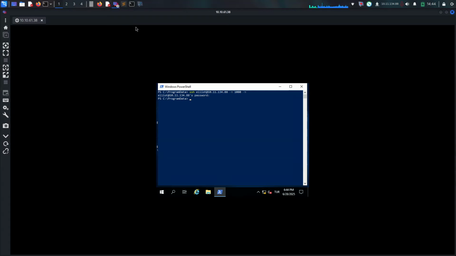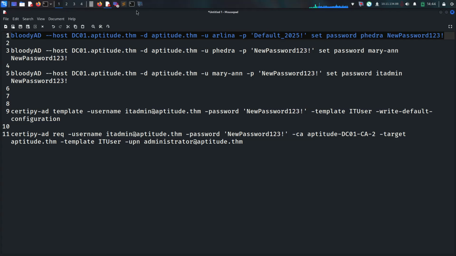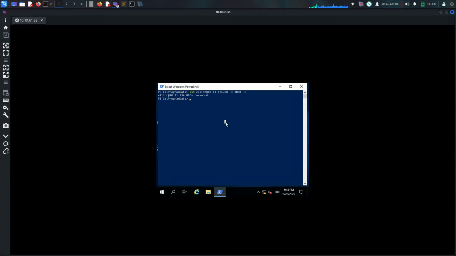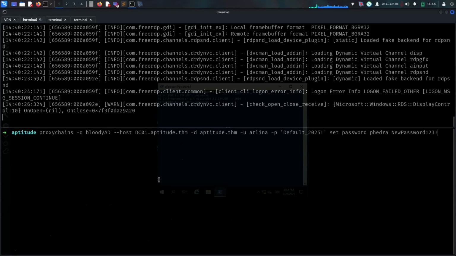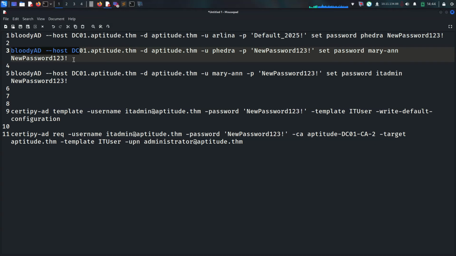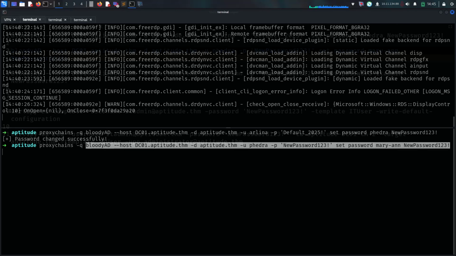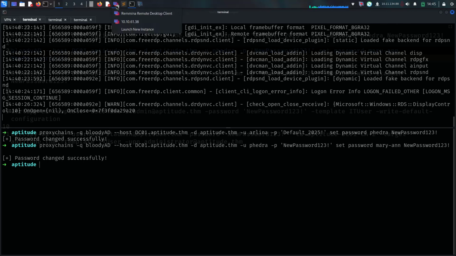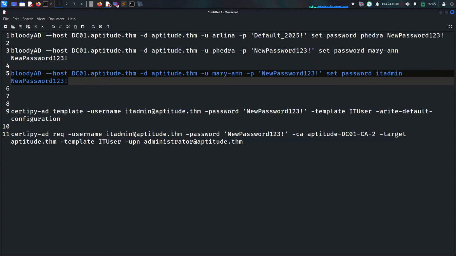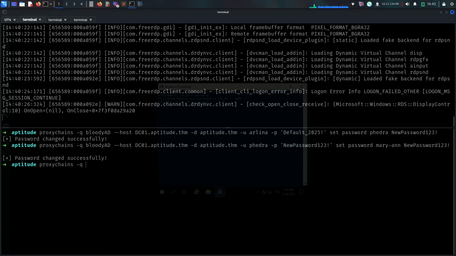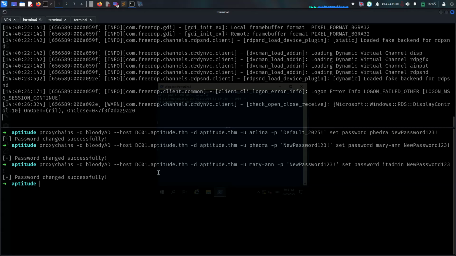Okay, so we got connection refused. Let me see. Okay, it's because of that one, right? So let me do it more quickly, and you will see here the password changed successfully. Now we can change the password for Pedra, and proxychains -q, giving that one, and then we also changed that, and now we can change the password of IT admin, and give it that one. And yes, so we have the IT admin password, with the new password 123.